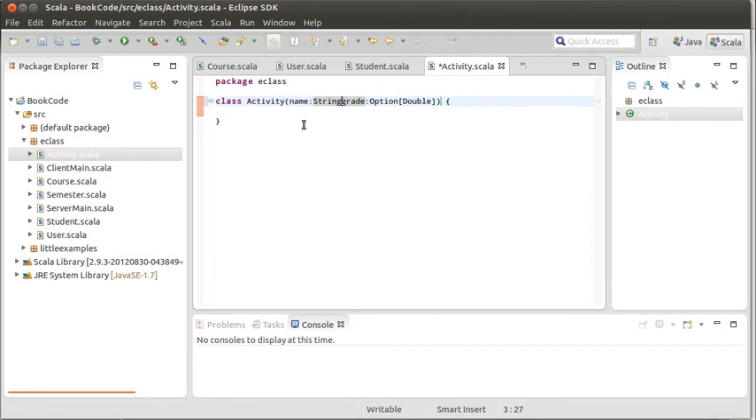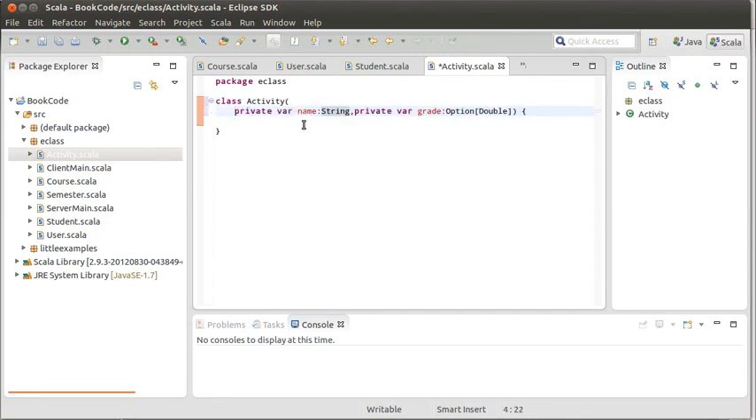Activities need names too. And the name of the activity is going to be variable. The grade is also going to be variable. And that is now getting long enough that I want to space it out. Okay.